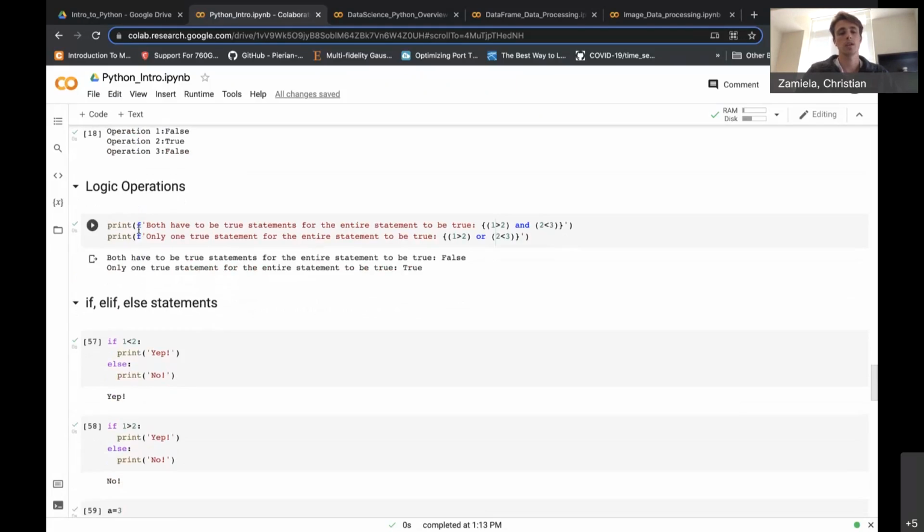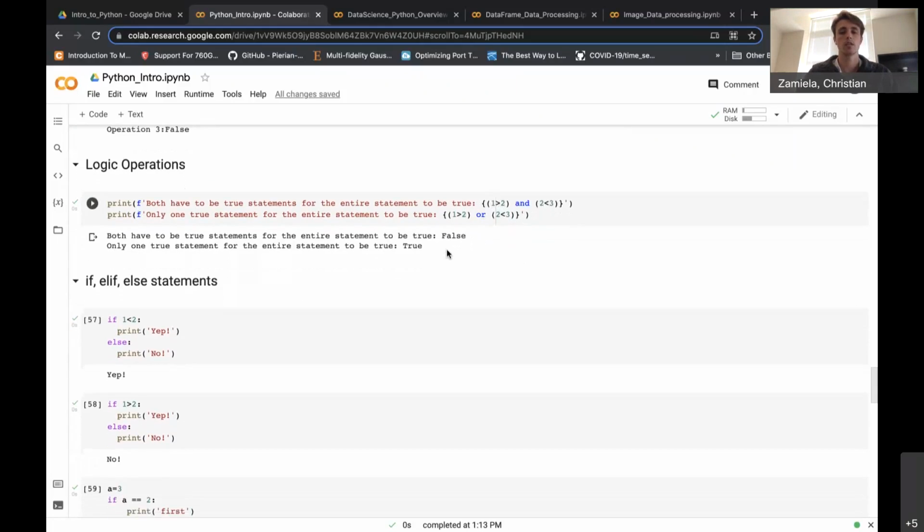Next we have the logic operations, where we use and statements, which print true only if both are true, or we use an or statement that prints true if at least one of the statements is true. So here we have the and statement: 1 is greater than 2 and 2 is less than 3. One is true and the other is not, and so we get false. But when we use the or statement, we find that 2 is less than 3, which prints the statement as true.